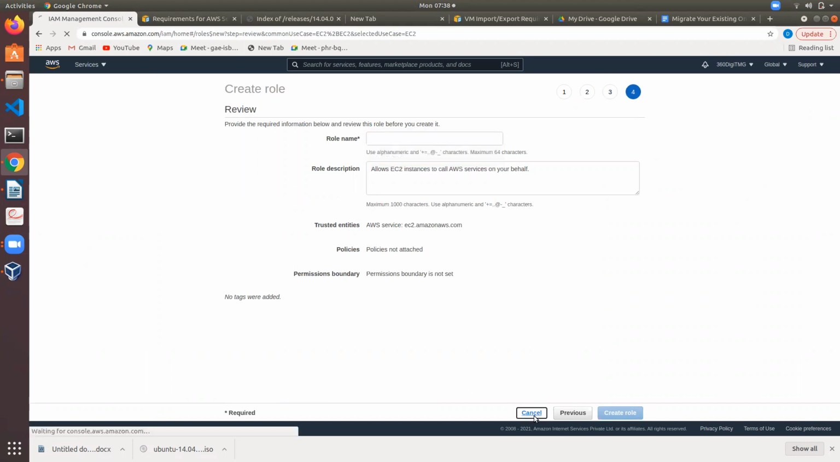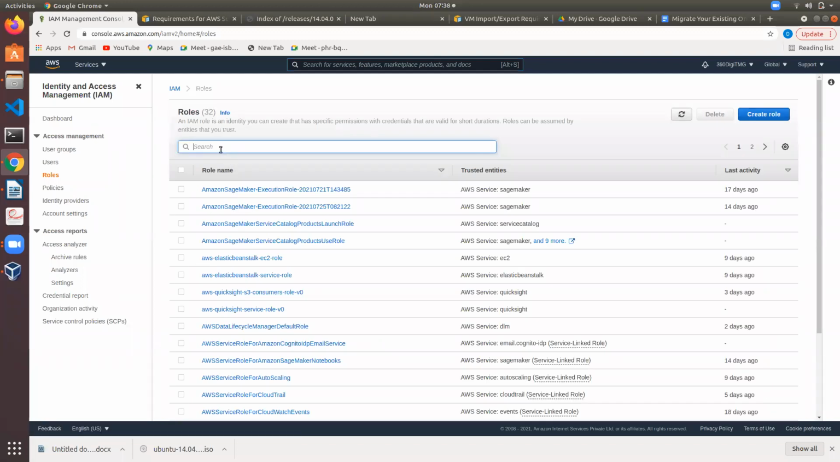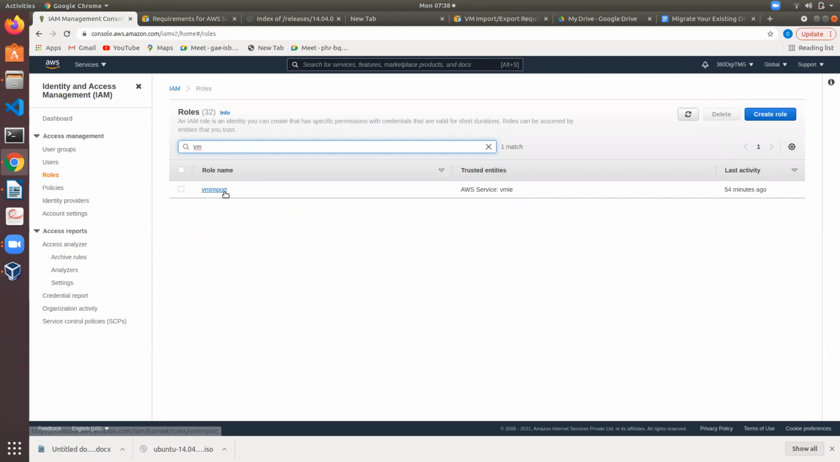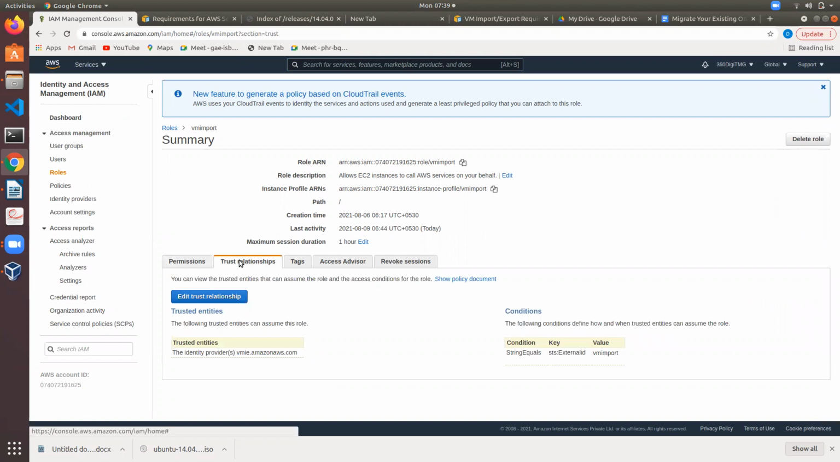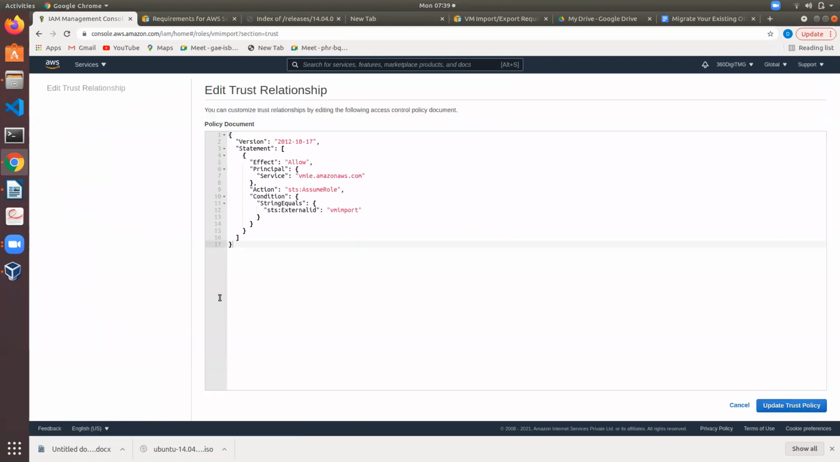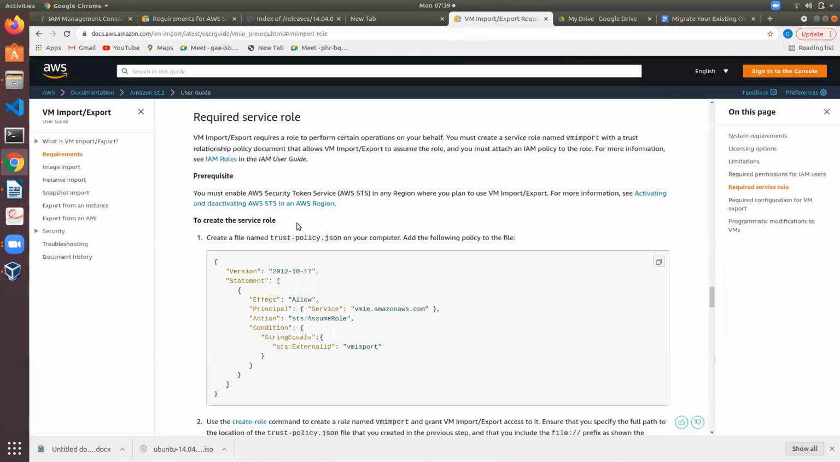I already have this VM import role. Let's go to that VM import role. And now let us add policies and permissions to this VM import role. The first thing is the trust relationship. Let's say edit trust relationship. I'll delete this. You'll have something here. Delete that trust relationship which you have, and copy paste either from the document.